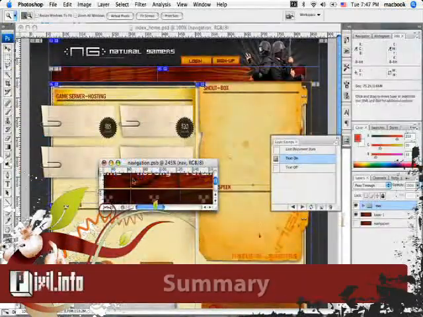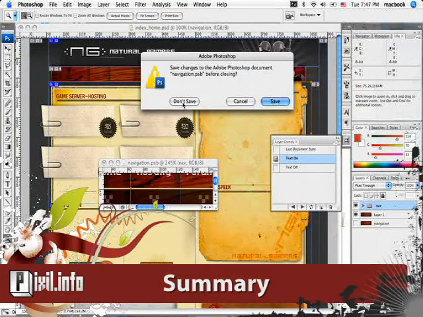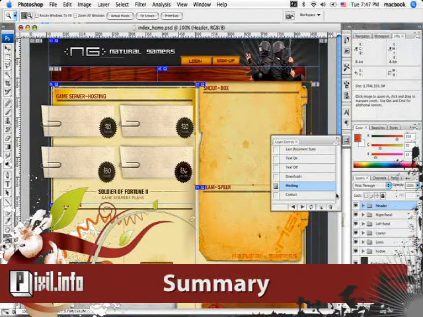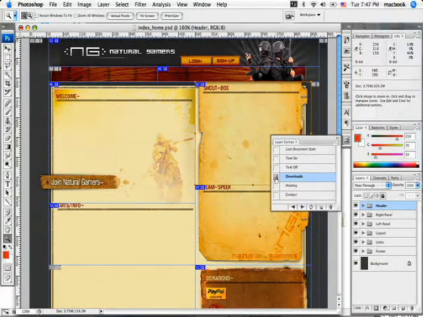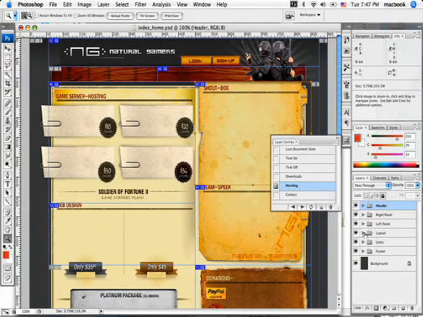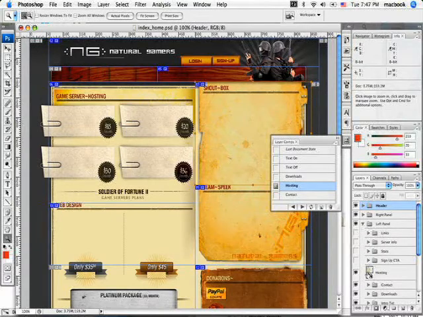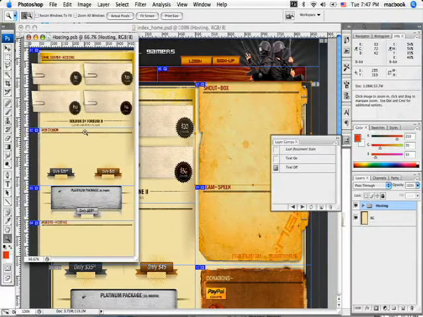And to sum things up, let's take a look at what we've learned so far. We can use layer comps to set up subpages and ready to export slices. You can now create slices inside of smart objects. Don't forget, you can convert pieces of your website into smart objects.